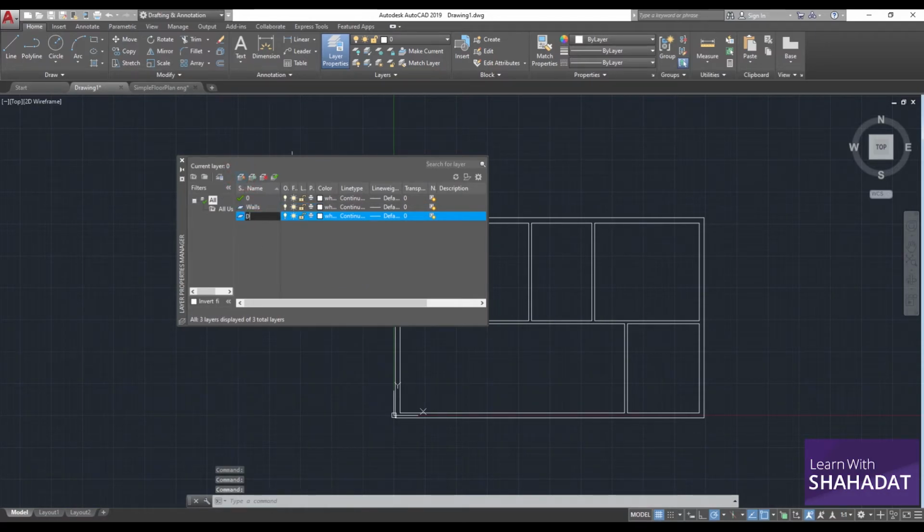I'm going to create some layers: first walls, then doors and windows, then texts, then hatch, then dimension. So these are the layers I will be using. If I need any more layers, I will create them later.